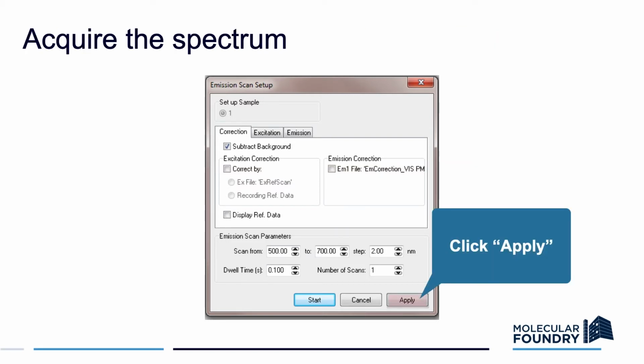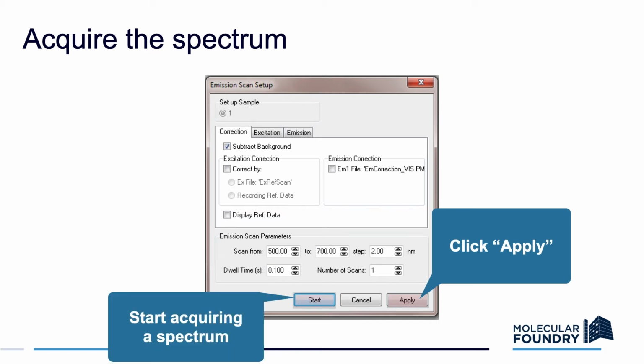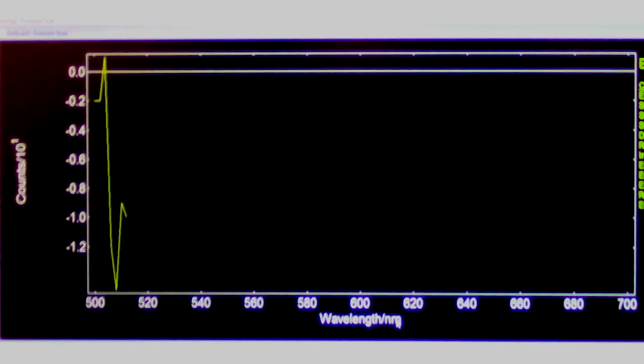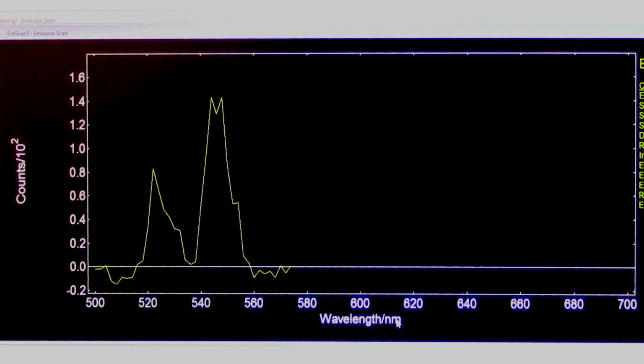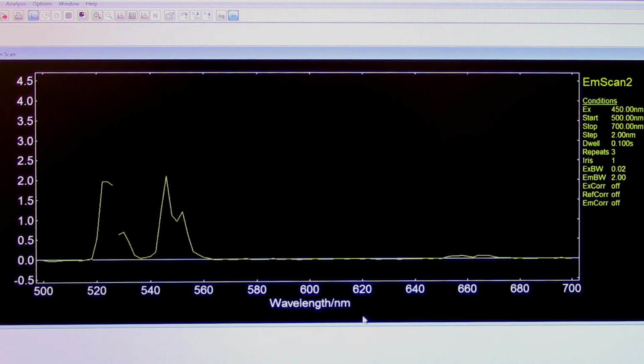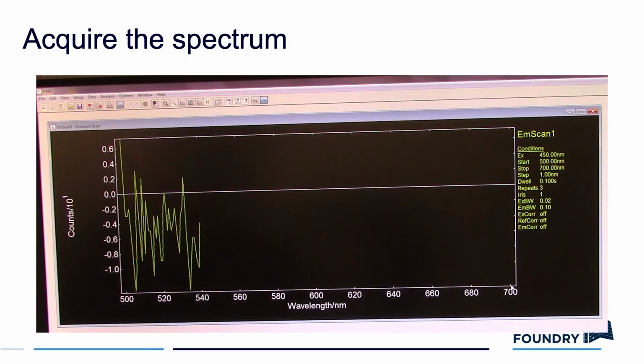So now we're ready to acquire our spectrum, so you want to click the Apply button and then start acquiring the spectrum. After you click Apply, you'll see a window pop up that has your spectrum. This yellow line is your spectrum filling up the screen as the monochromator scans through the different wavelengths. If you chose multiple scans, this will cycle through the wavelengths multiple times and it will add the new counts onto the old counts. Note that the values here are negative because the dark signal has been subtracted from your main signal.